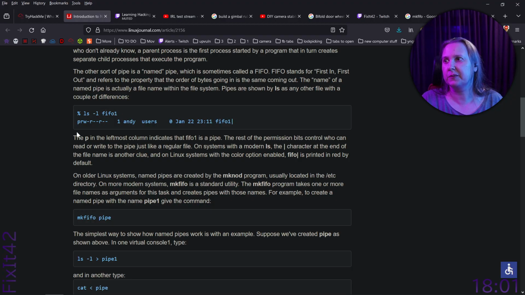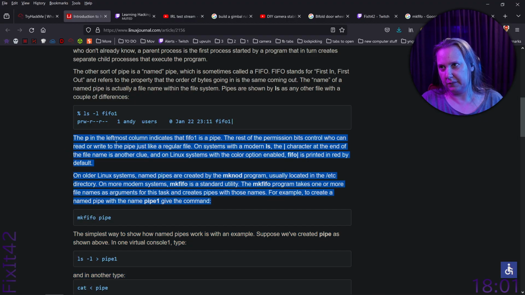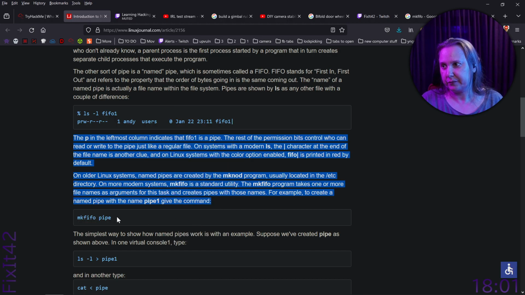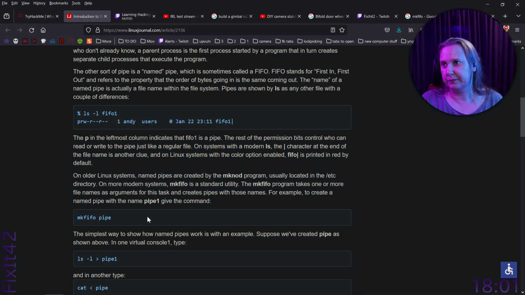Okay, it's okay, I get it. I thought they were making it, but they weren't. They were just listing it. The P in the leftmost column indicates that FIFO1 is a pipe. Let's make it. The rest of the permission bits control who can read or write to the pipe just like a regular file. On systems with the modern ls, the character at the end of the file name is another clue, and on Linux systems with the color option enabled, FIFO is printed in red by default.